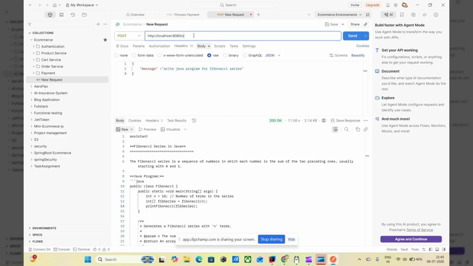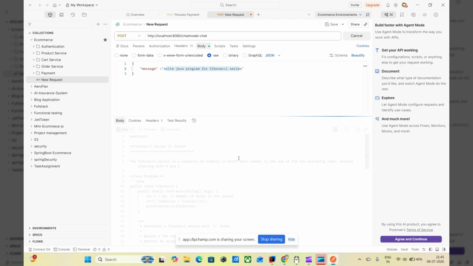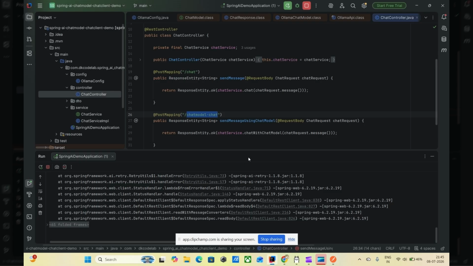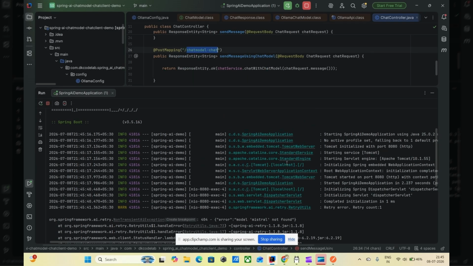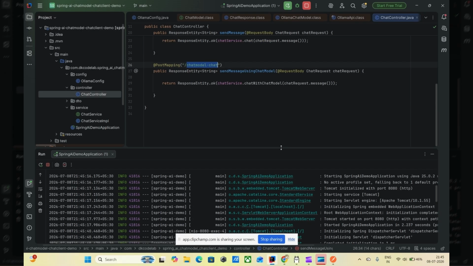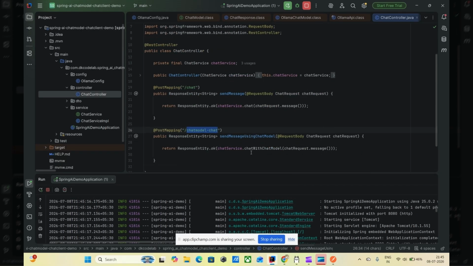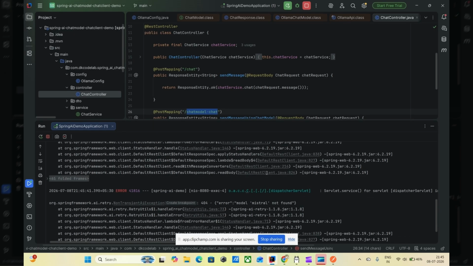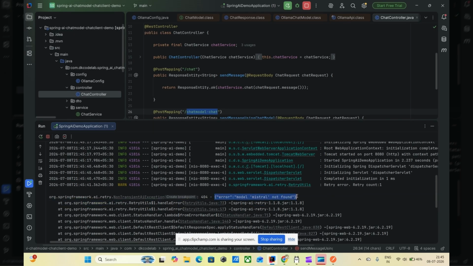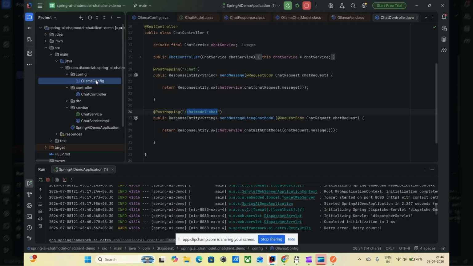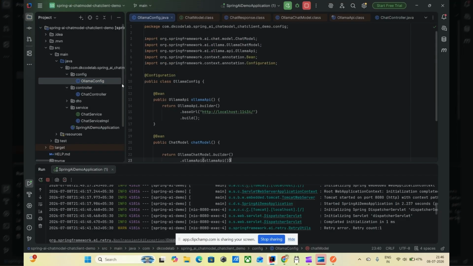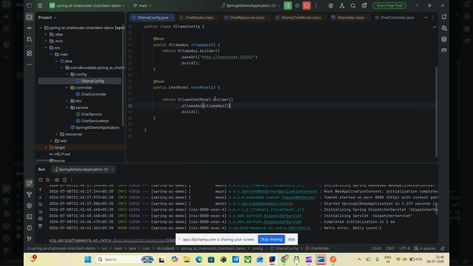The same port only, our server is running. So here only the endpoint is different. I'm calling with the same query we asked before. Okay, try to run this service. Why did we get this error? The model mistral is not found. Okay, you see in the configuration. Oh no, we are not passing any of the model information, right?